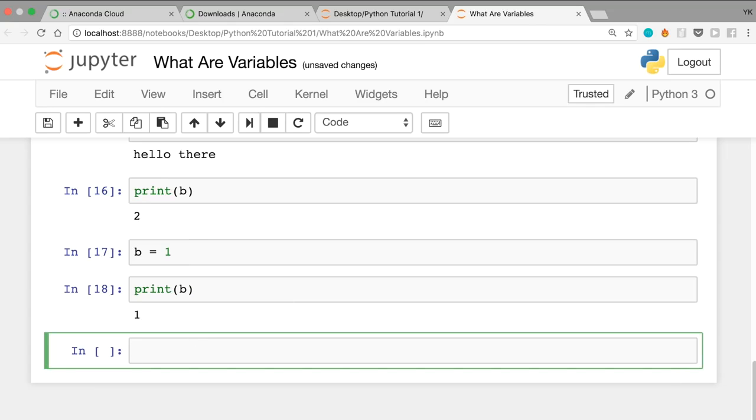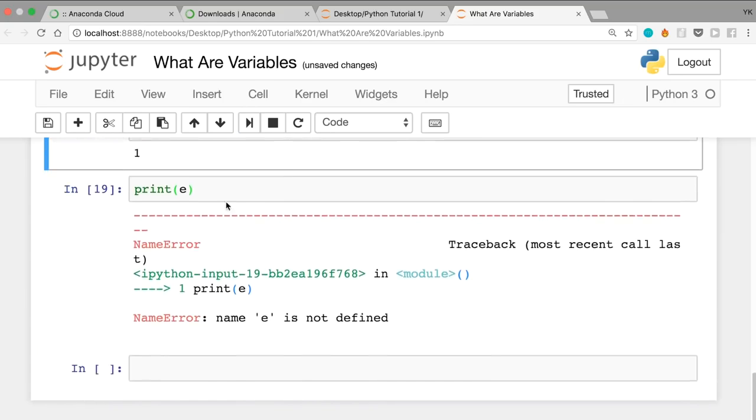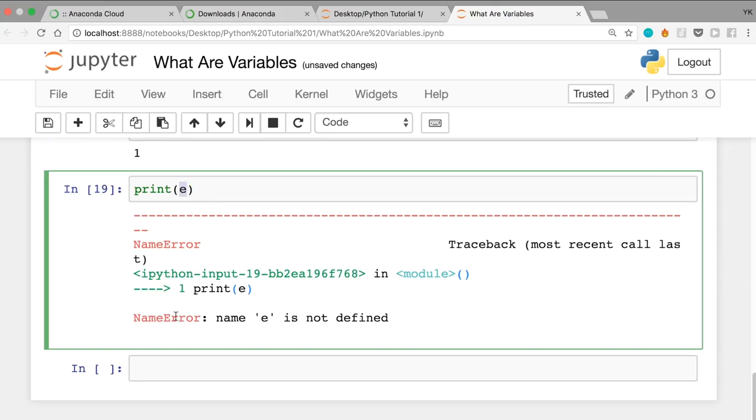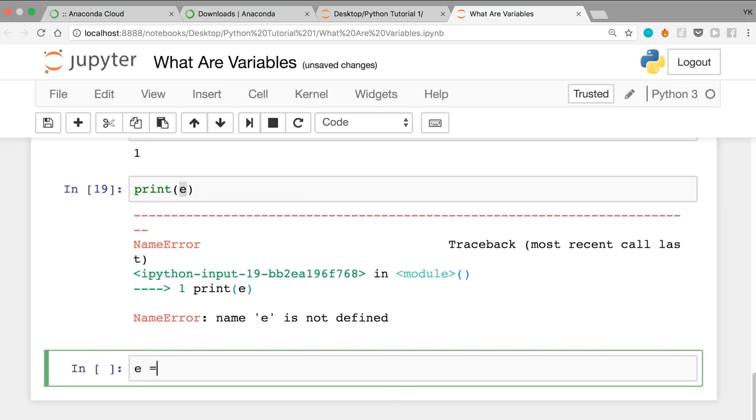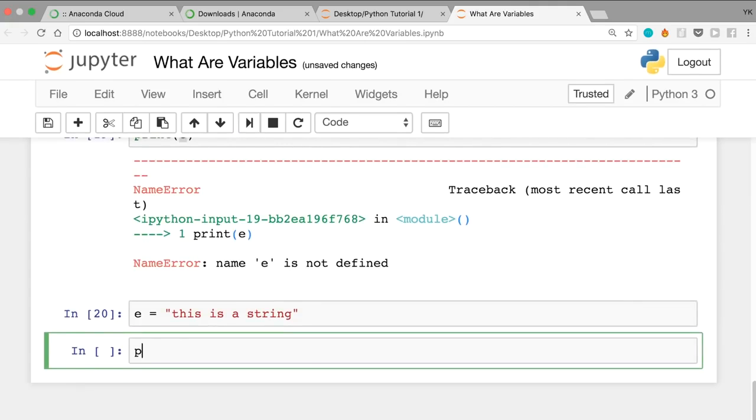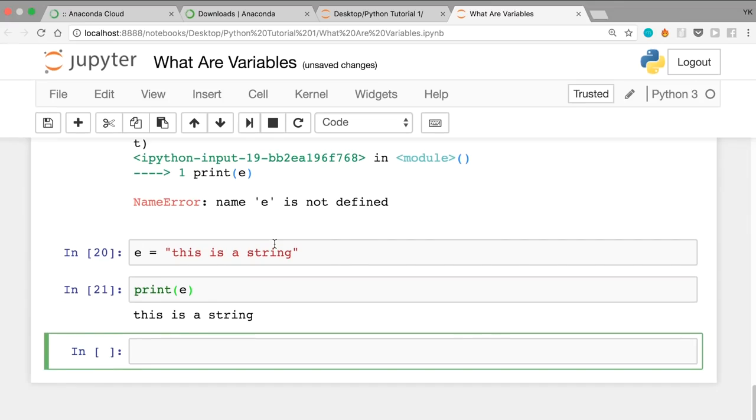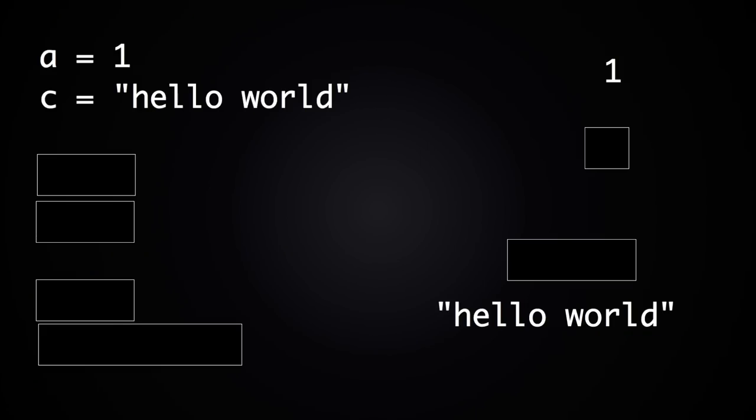And what happens if you try to print a variable that doesn't exist yet? So if you try to print parentheses e, what happens? Let's run this cell and see. It'll actually give you an error because e doesn't exist yet, and the error says NameError: name 'e' is not defined yet. So that makes sense. Let's fix that by writing e equals this is a string, and this way the value this is a string is assigned to the variable e, and the variable e exists in the system. So if you print e with print parentheses e, and when you run this cell, you don't get the error anymore.